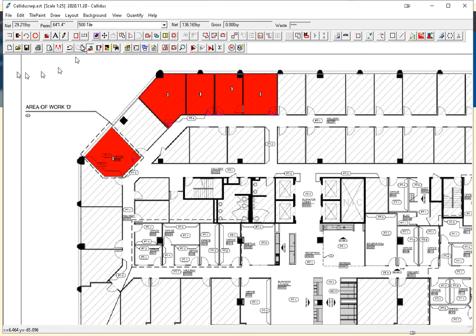Now, a couple of things to bear in mind. In the past, when you import a PDF drawing, we recommended you just brought them in as black and white because you were going to have to do all the work yourself. For this to work more effectively, it's better to import the drawing as a grayscale.